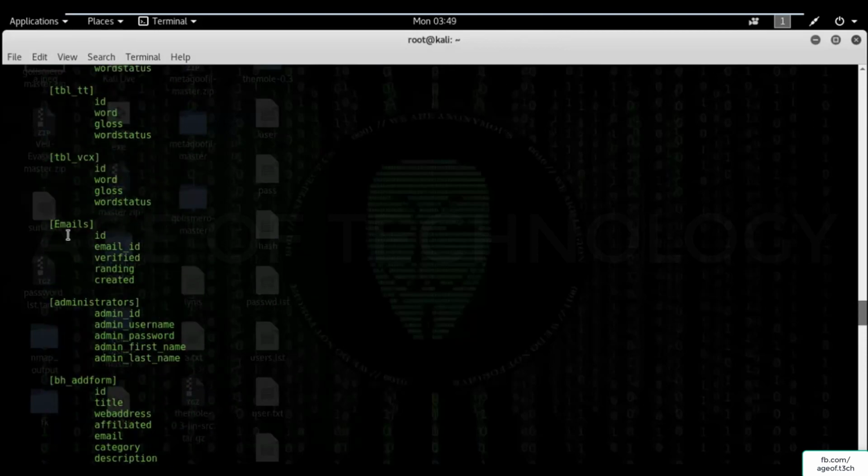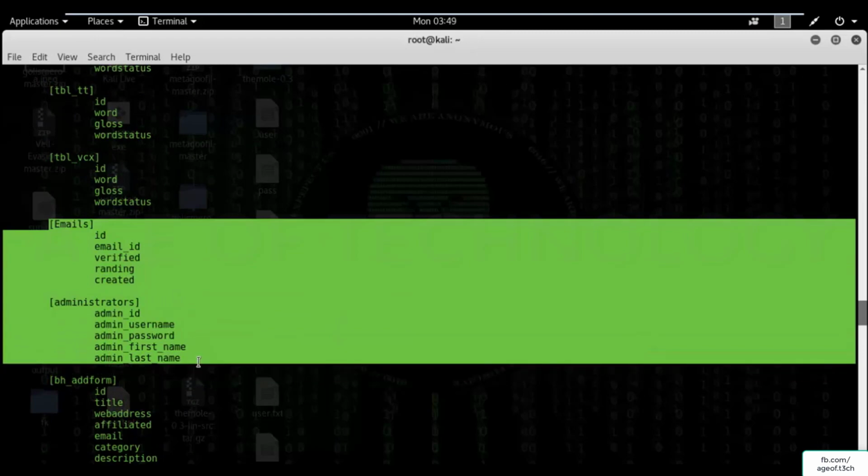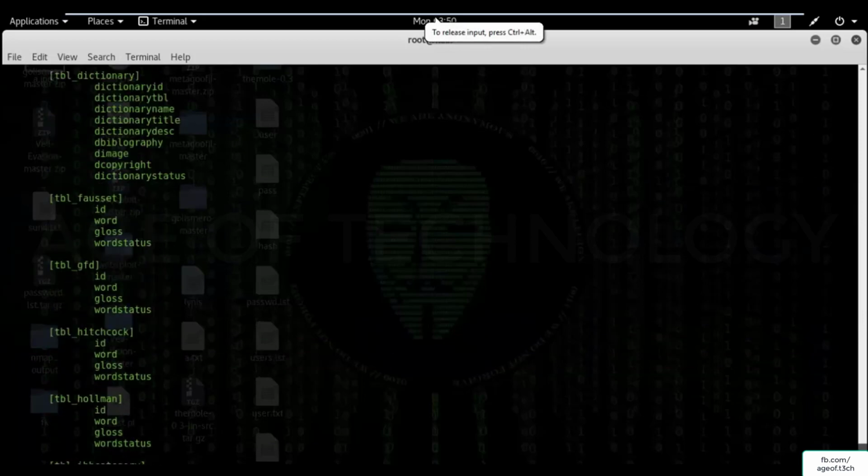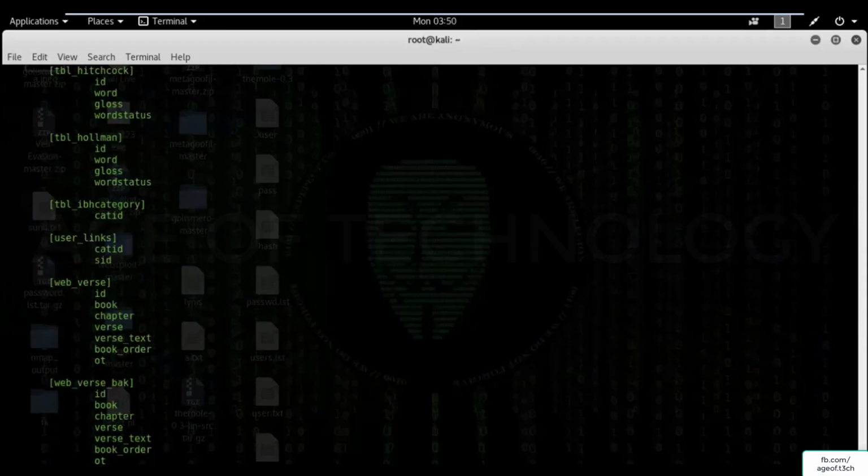In my opinion, these two are important for me. I don't want any other columns. I need these two. I want to find the email IDs of users, subscribers, as well as the username and password of the admin panel. That's what I want from that. So let's find out some emails or some administrators. First of all, I will do administrators.